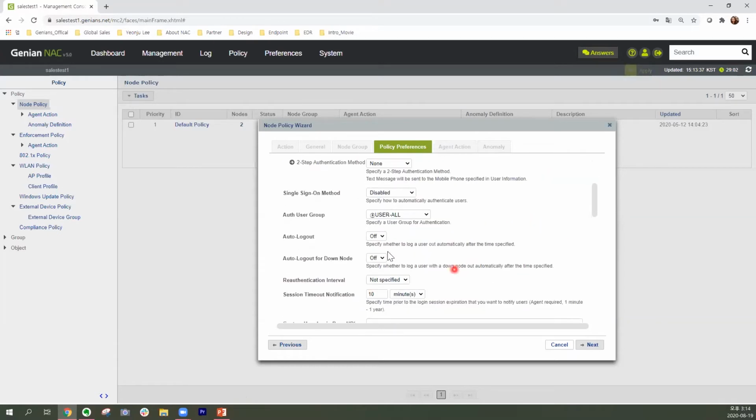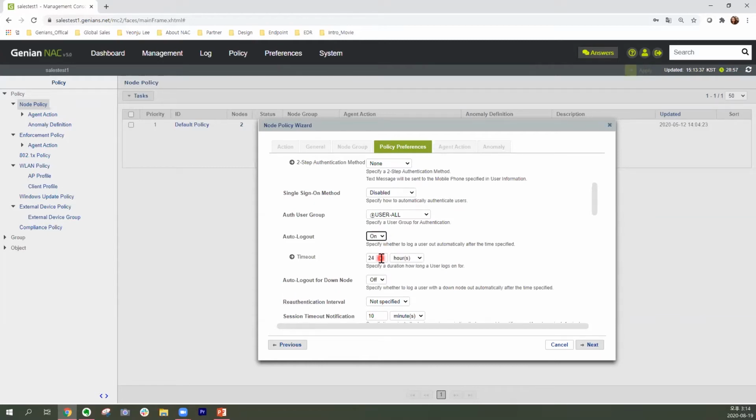And also, I wanted to select this one as well, auto log out as on. And I set the time to 24 hours, which means that if the device and GeniusNet have not communicated for over 24 hours, the device automatically becomes unauthorized. Okay.